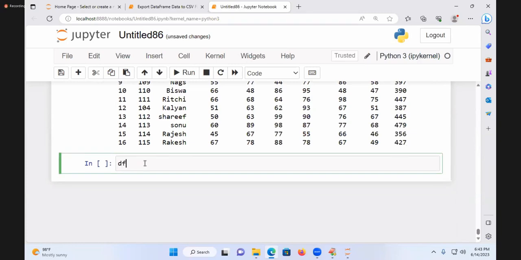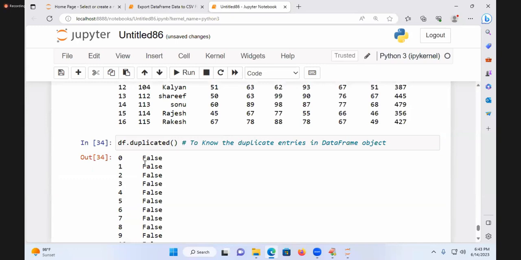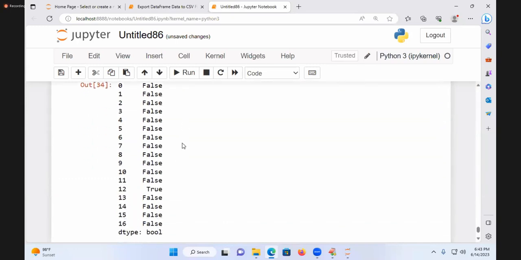How do you write it? DF dot duplicated, to know the duplicate entries in a data frame object. It will give you a Boolean array. Unique entries are False. Duplicate entries will give you True. See that all of them are False.